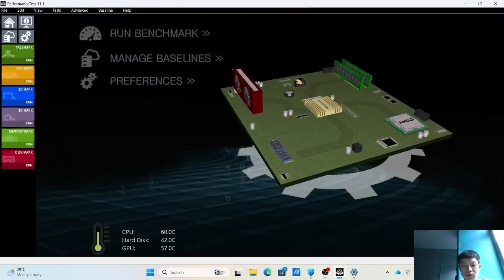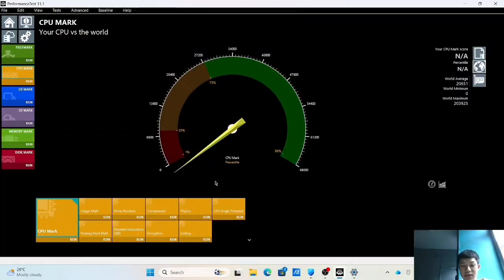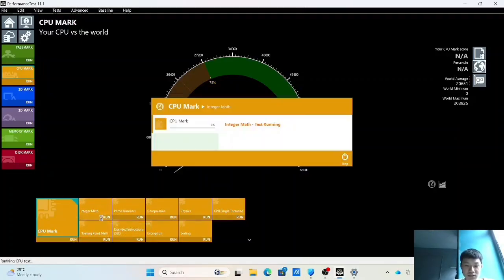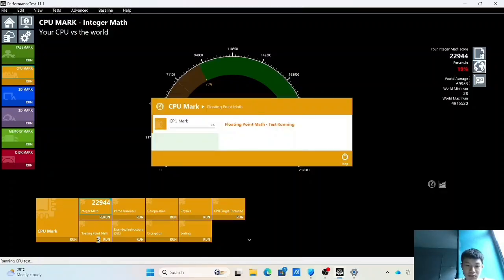For workload A, I open the CPU test section in Passmark performance test. This CPU instruction suite includes integer maths, floating point maths, and the sorting benchmark. I click run to execute the benchmarks one by one, starting with integer maths. Now it's floating point maths. And the last one is the sorting benchmark.